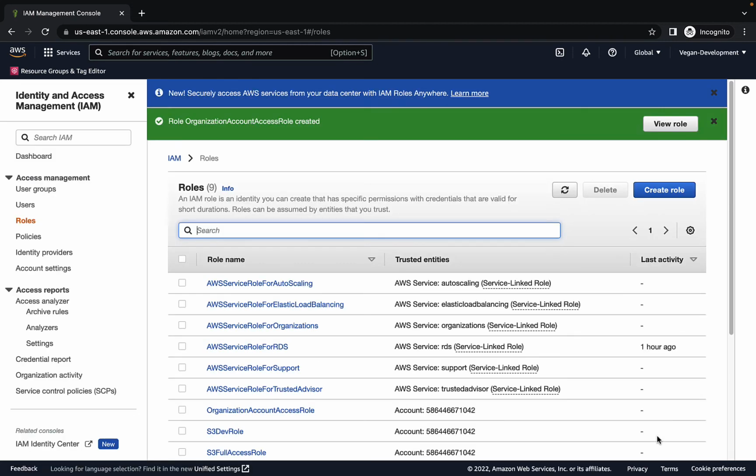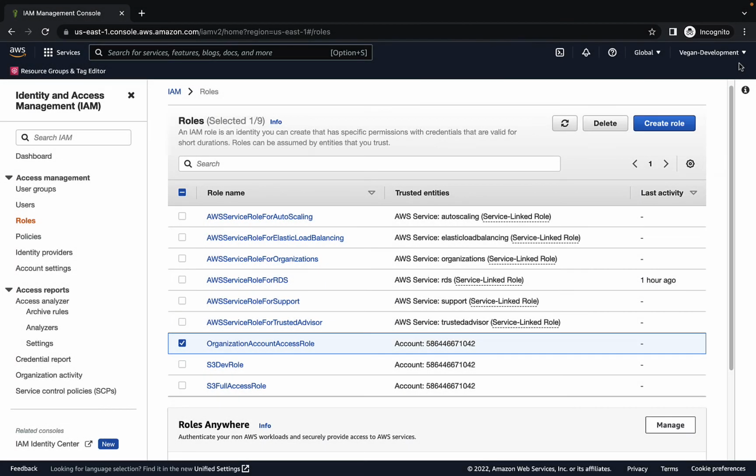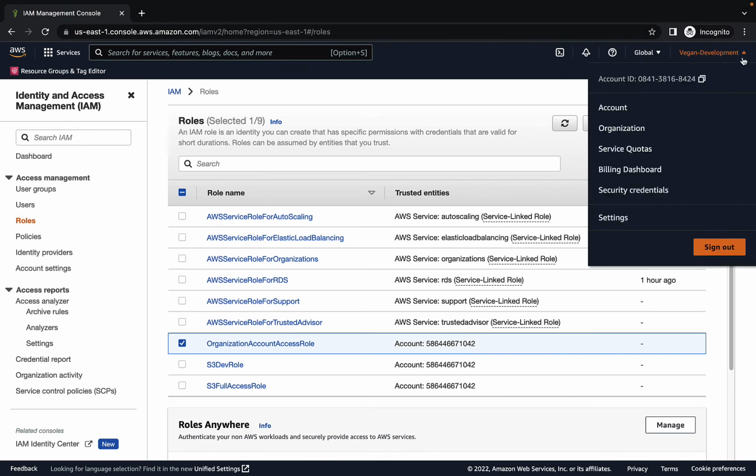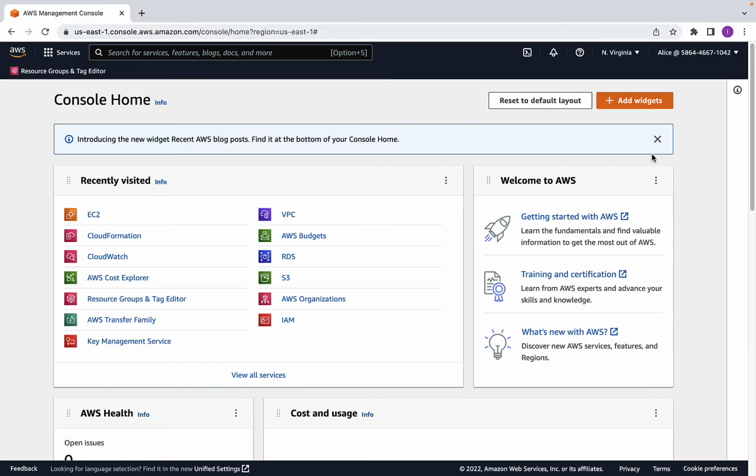So we can now log into this account as Alice by doing a role switch from the management account. So let's test that out very quickly. Just before we do that, let's quickly grab the account ID of the development account that we're going to role switch into. And then let's flip over to the management account. Here we are in the management account. Alice is already logged in.